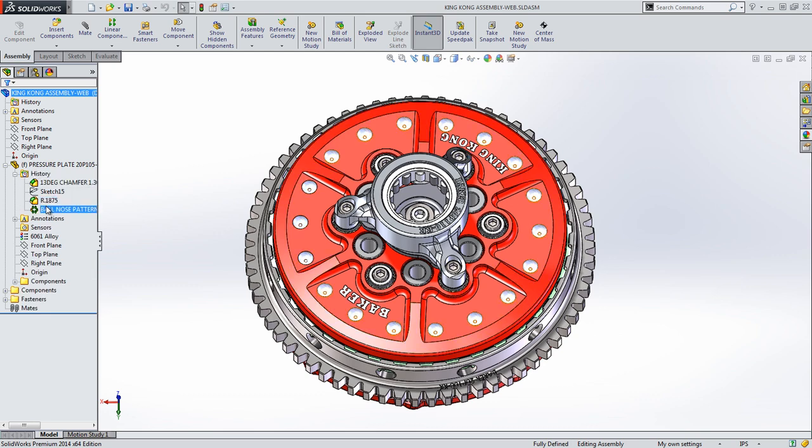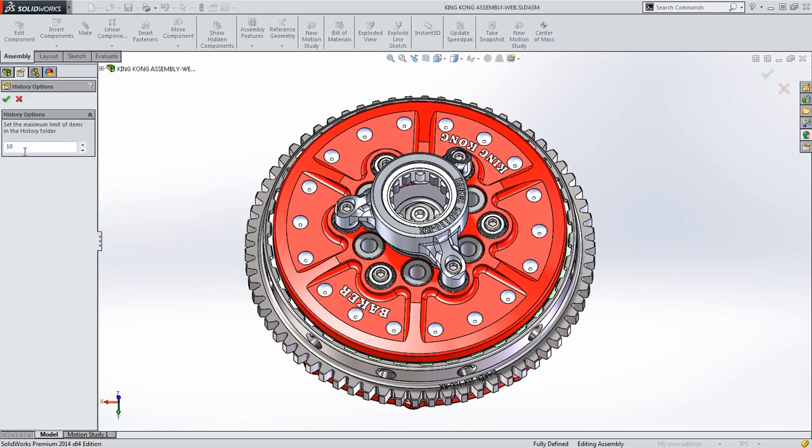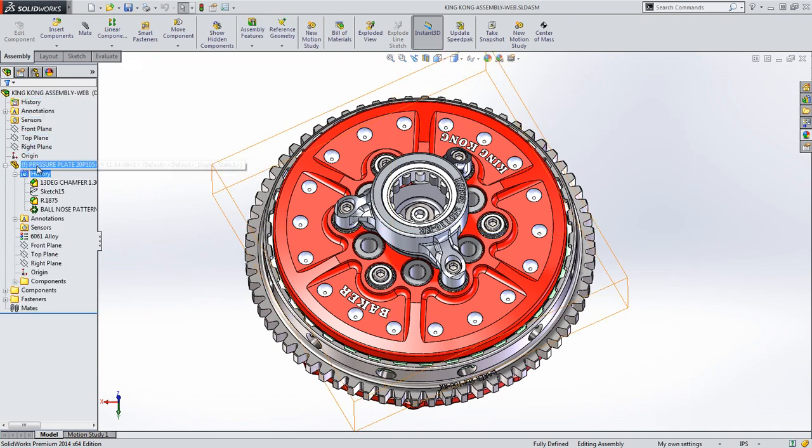When working on complex parts and mechanisms to create, for example, design variations, the same features are often modified over and over. To quickly modify your design and help you collaborate more effectively, SolidWorks 2014 has added a new History folder.